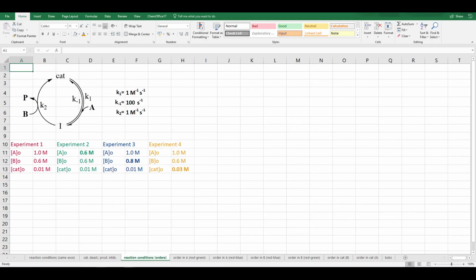To find out the order of reaction in reactants and catalyst, we have chosen the same reactions that we have used for the VTNA in the previous Excel file. As explained before, the difference is that now we are going to use rate profiles instead of temporal concentration profiles.